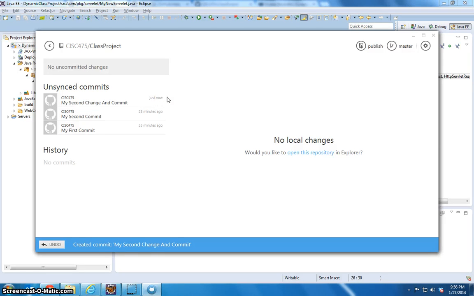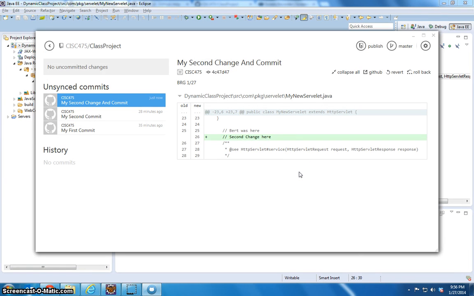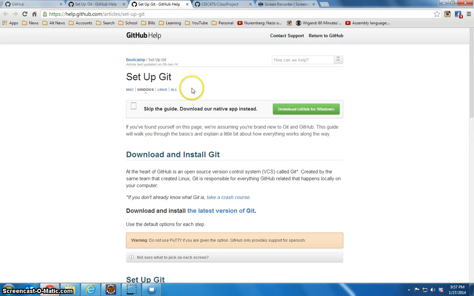Pretty cool. The change is committed. Let's go back and see if there's any other uncommitted changes. There's none. Sweet. Let's try to publish it. See what happens. So publishing. My hope is that it pushes it to GitHub. Let's see what happens. Looks good to me. Let's take a look over in GitHub, see what happened.